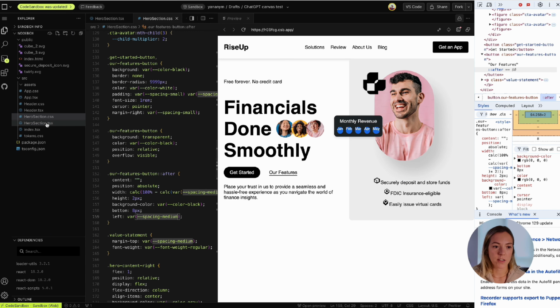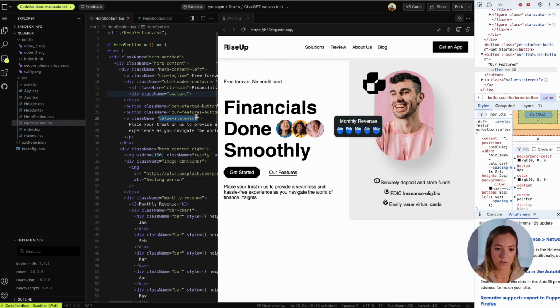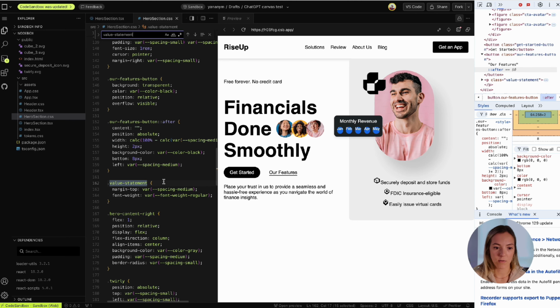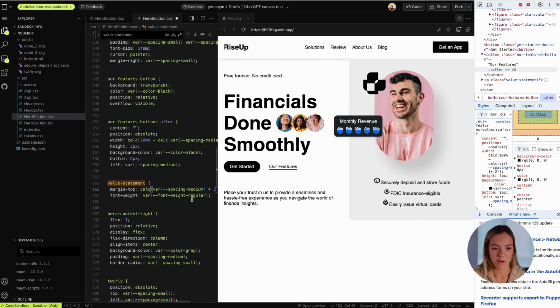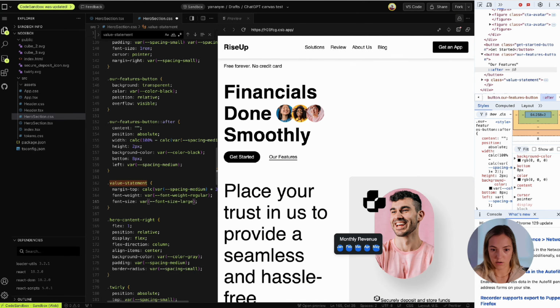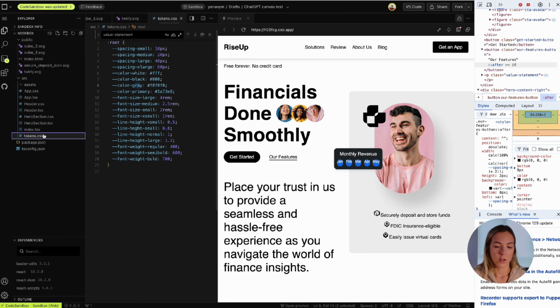Clearly, the caption down there is incorrect. Let's do the value statement. Caption is not in the right place. We're going to do a lot more space. First, foremost, font size, large. Font size. Medium's too big. Let's go back to tokens. Font size, small. I like that.